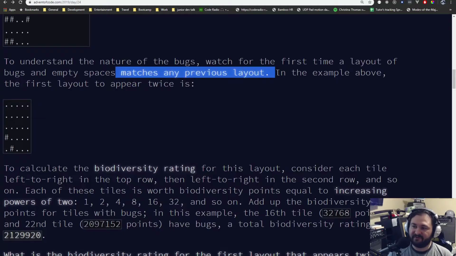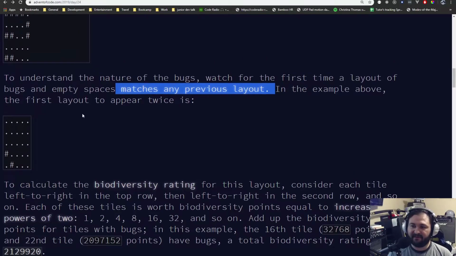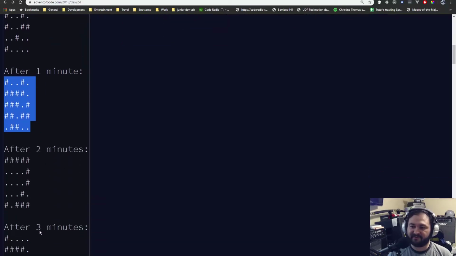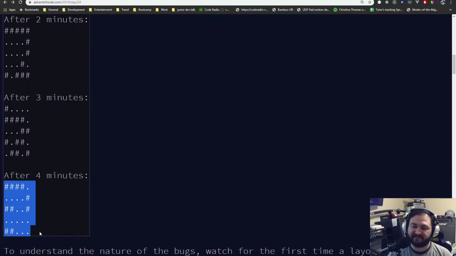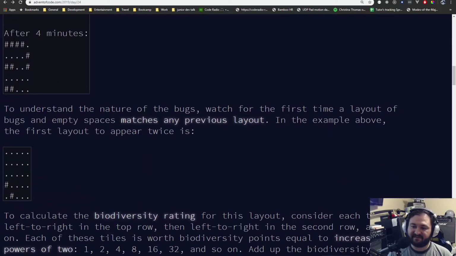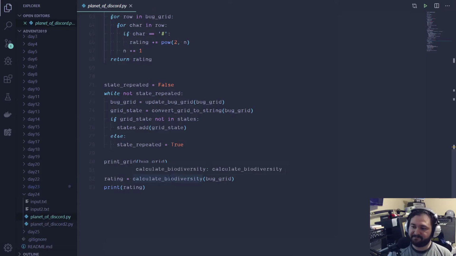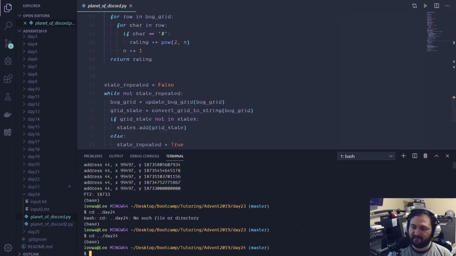Because they also gave you the actual example's repeated value, I was able to use this example to first verify that my bug changing logic worked, running it 4 times and making sure I got this. Then I could run my set logic to make sure I could get the repeated one. Yep, it looks like that. And then do the biodiversity and make sure that this repeated state spits out this number. And from there, I knew I had it. So we run this.